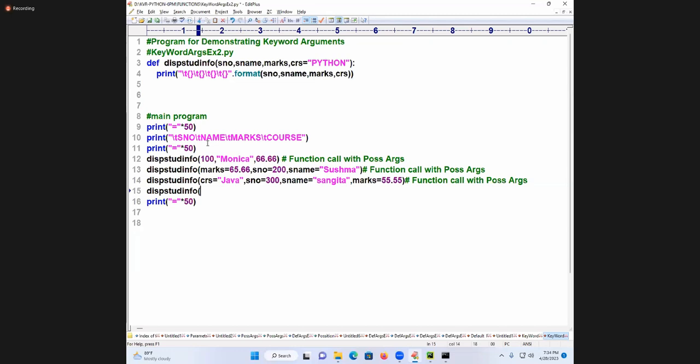So, what is the next step? sname is equal to, I am giving Prajwala. Next is marks, marks is equal to 66.77. Next is crs, crs is equal to Data Science. Next I'll write what is missing: sno. sno is equal to 400. I am giving 400.